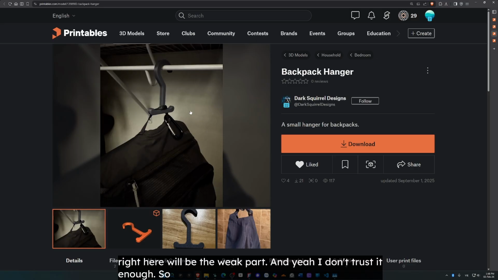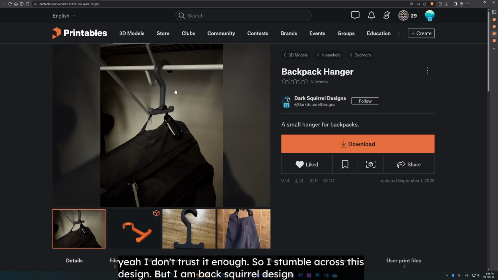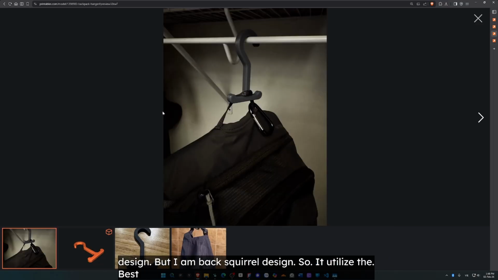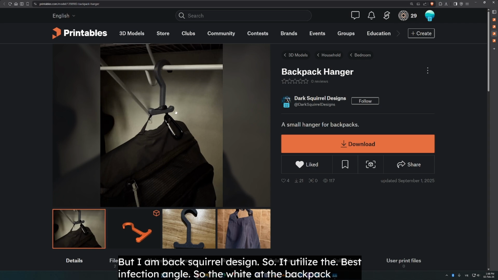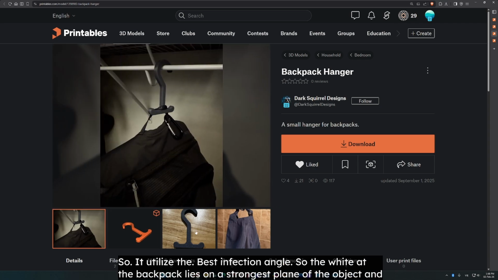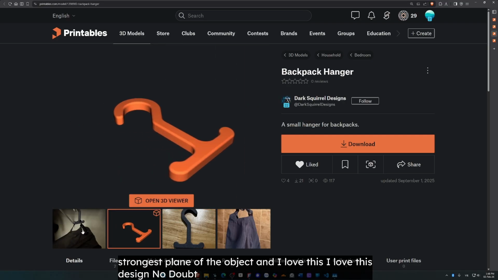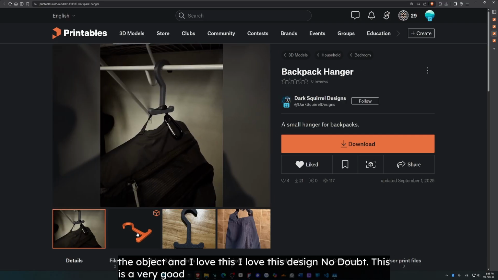So I stumbled across this design by Dark Squirrel Design. It utilized the best deflection angle, so the weight of the backpack lies on the strongest plane of the object, and I love this. I love this design, no doubt. This is a very good universal design, and I don't think I can top this one. But we will try anyway, because there are two things I want to improve for my case.